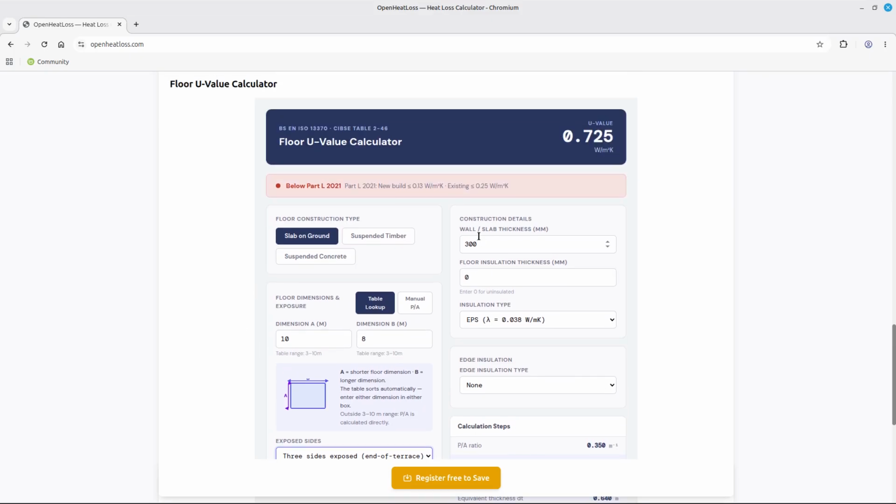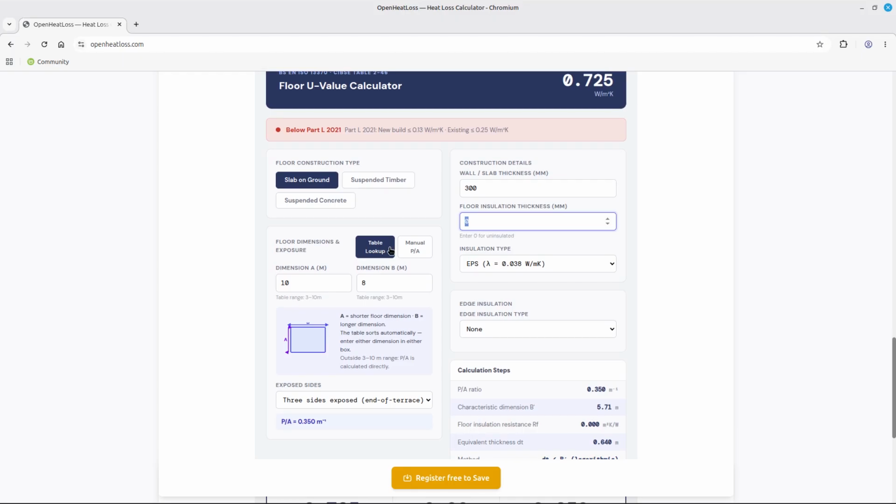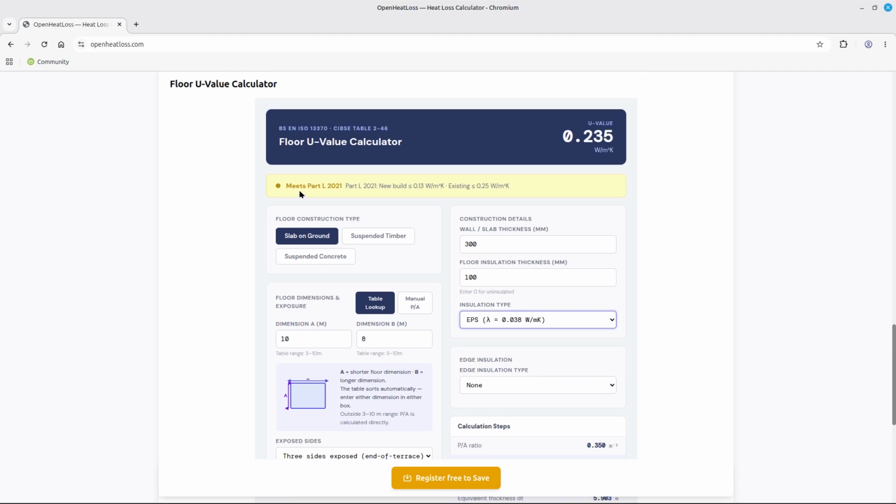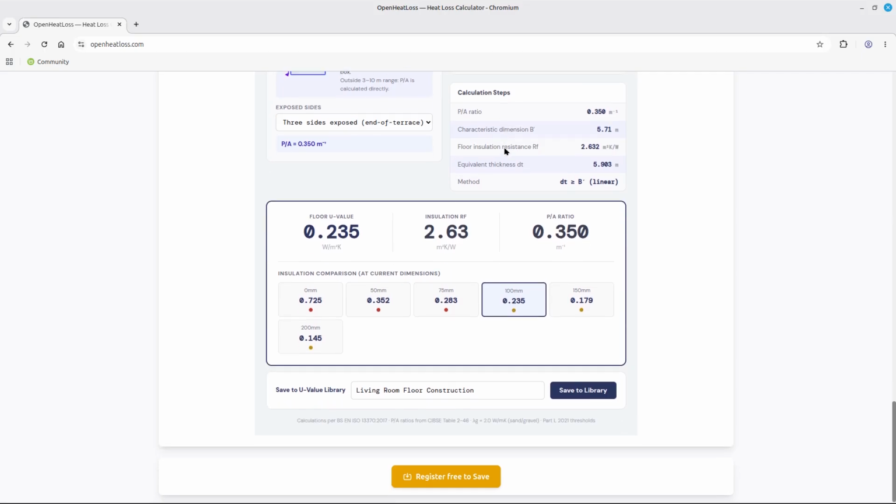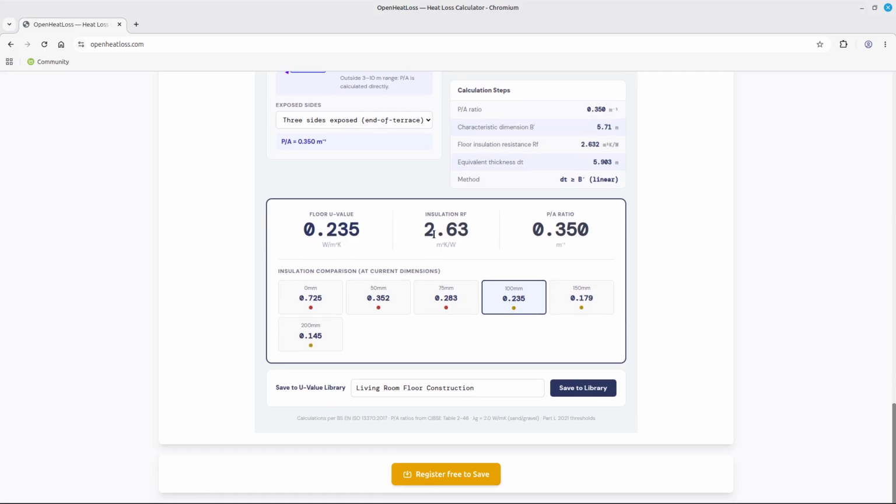And when we actually did the upgrades to this, we did dig out the floor and we put in 100 millimeters of EPS insulation. That's like polystyrene, it's expanded polystyrene. We put that in. So now, as you can see, it says that it meets Part L. It's come in at a U value of 0.235. And it's all good to go.